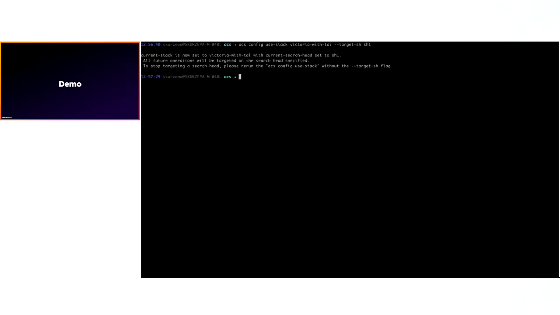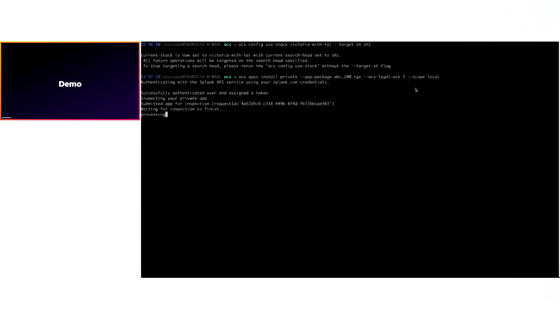This is the admin config service CLI. Let's try to install a private app only on search head 1. To do that, we need to use the already existing ACS feature, search head targeting, to select search head 1 as the target of our ACS operations. And then we will use this install private command to install our private app. The private app is within this package in the local directory, and we also need to specify this new scope local parameter that will make the installation process limited only to the search head that we are targeting.